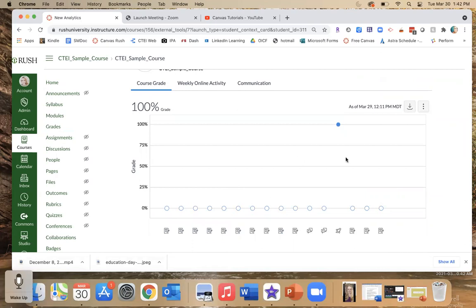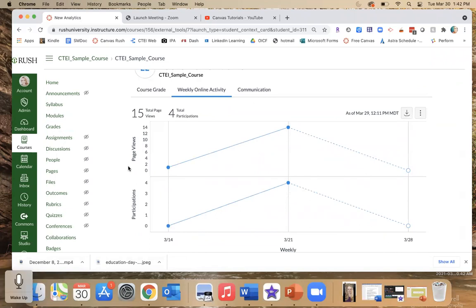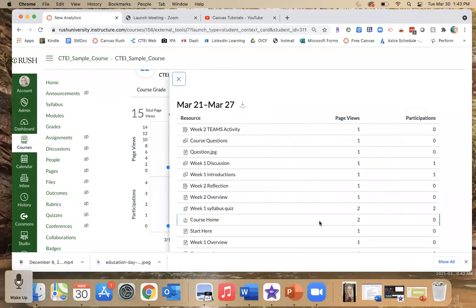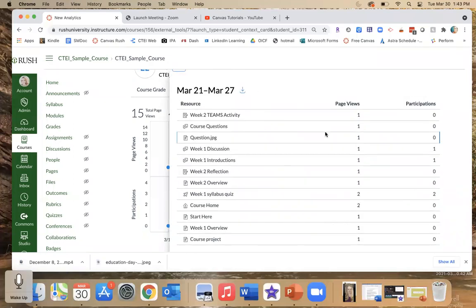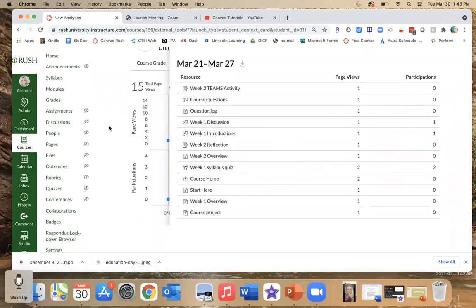So she doesn't have any course grades. So let's go to weekly online activities. Here I'm able to see that on the 14th, she didn't really participate, but on the 21st, she was there. So she had 14 page views, and she participated. Here we go. So I'm able to click in here and see what she was doing this particular week. And I can see specifically what pages she's clicked on. Pretty cool, huh?